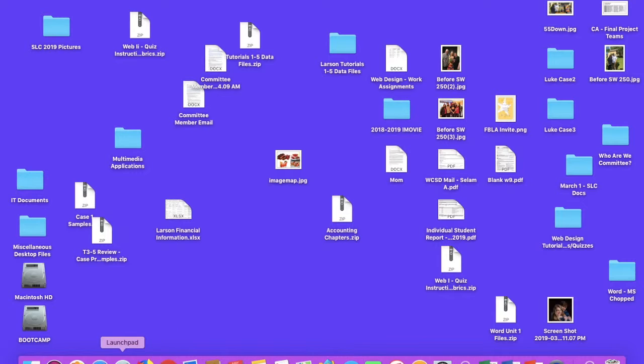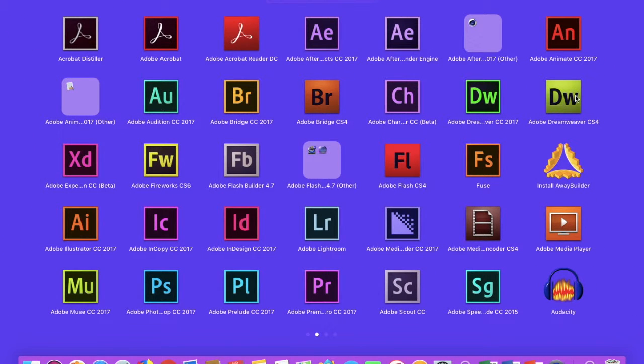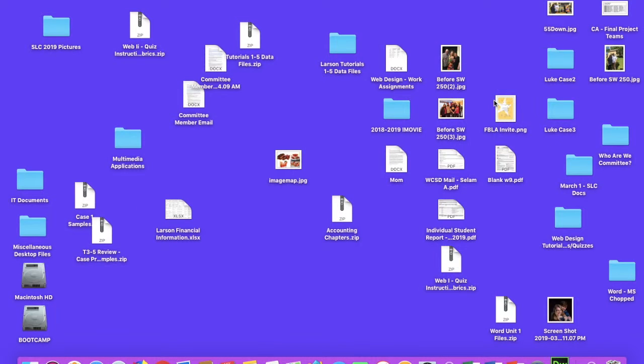The first thing that you want to do is go to your Launchpad. You will have two options available for Dreamweaver. The most current one is this Adobe Dreamweaver CC 2017, and I'm going to demonstrate that one first. If for some reason yours is not working, you can use the Dreamweaver CS4, and it's pretty easy to adapt to it. So open up Dreamweaver CC 2017.